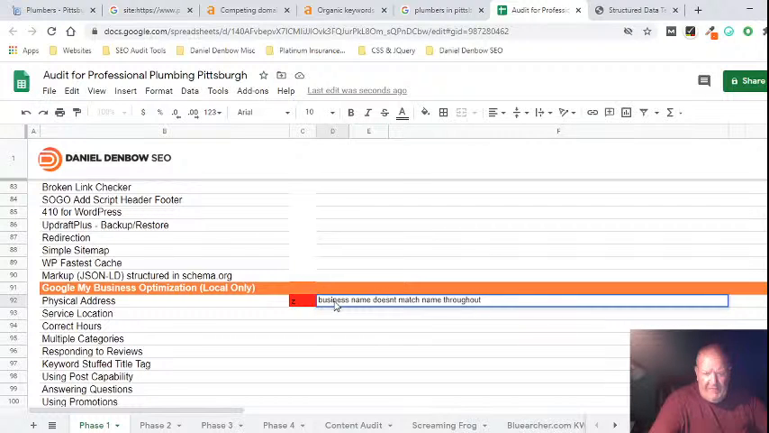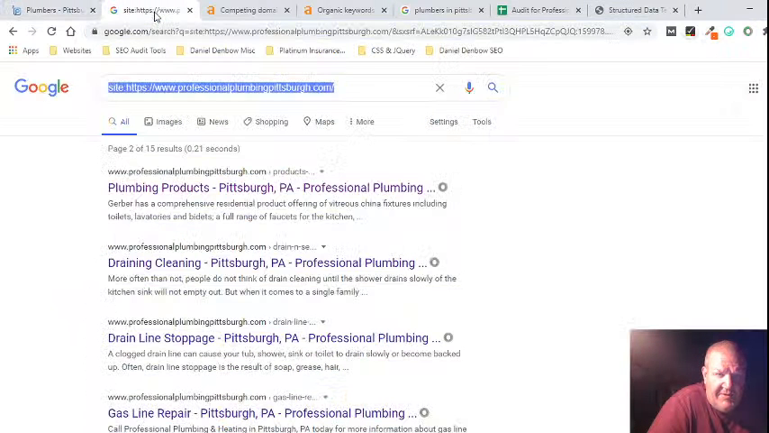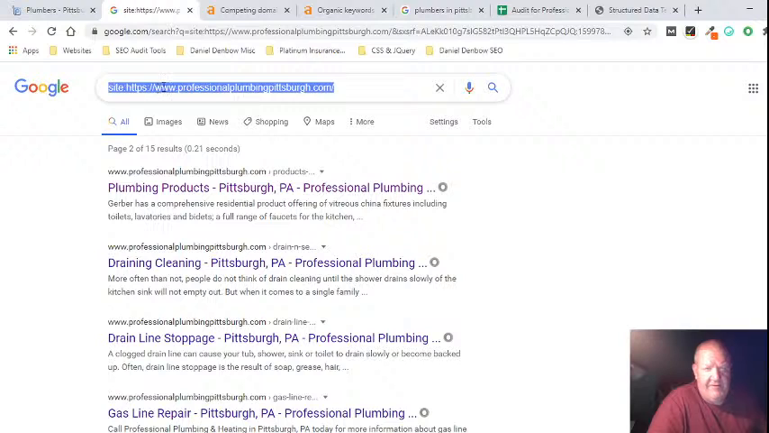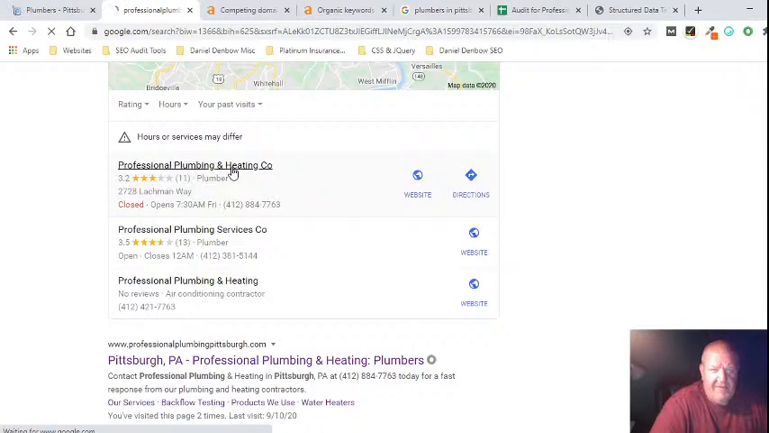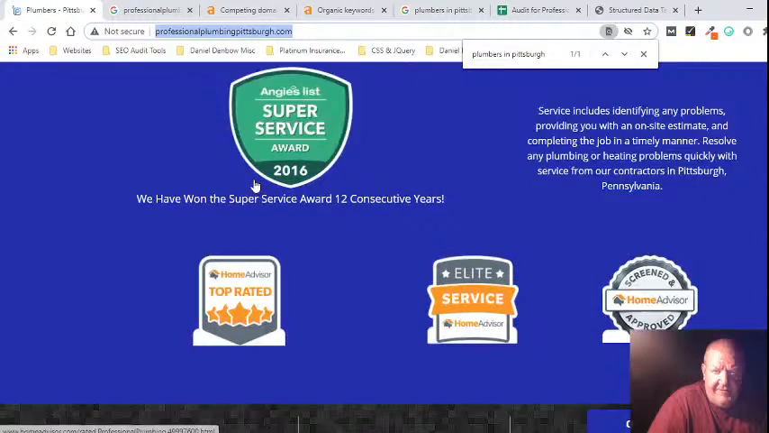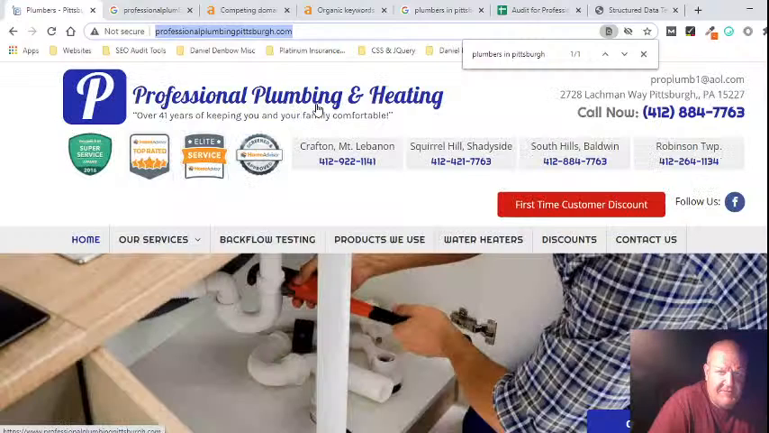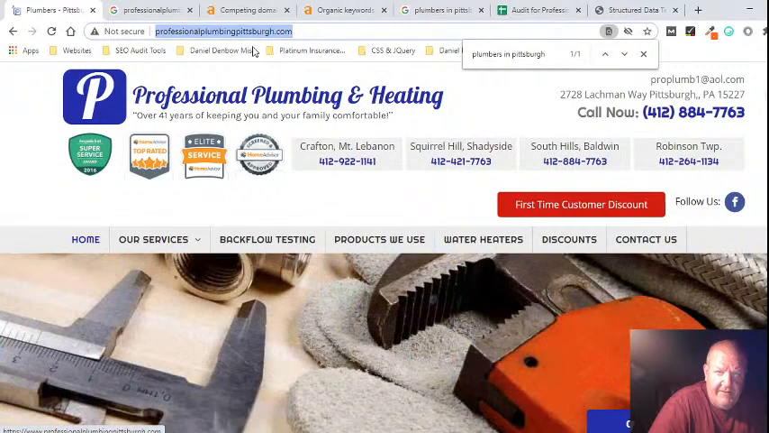So basically what that means is your business name on your Google My Business page does not match 100%, all the way. Because it says, take this out, take this out. You just search for this, it should show your business name right here. It has a company at the end, and this one here doesn't have it. See, professional plumbing and heating.